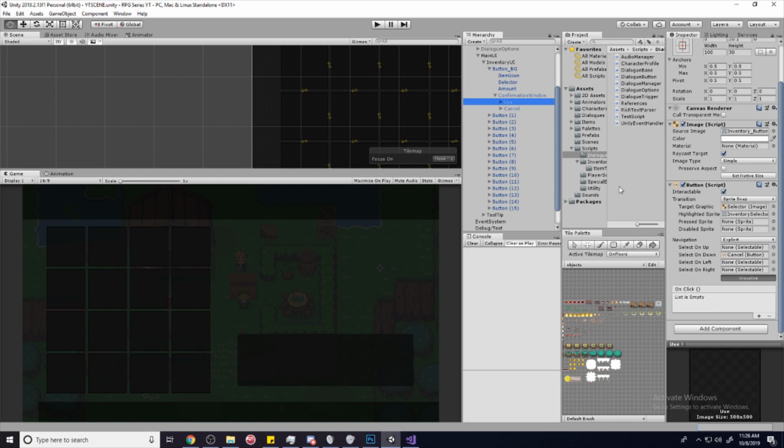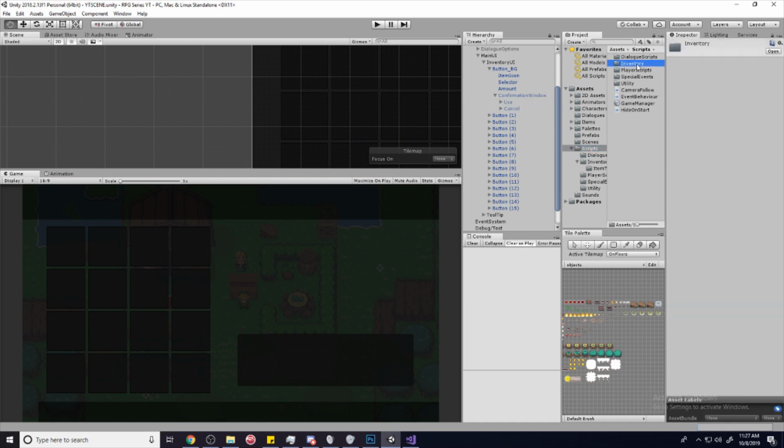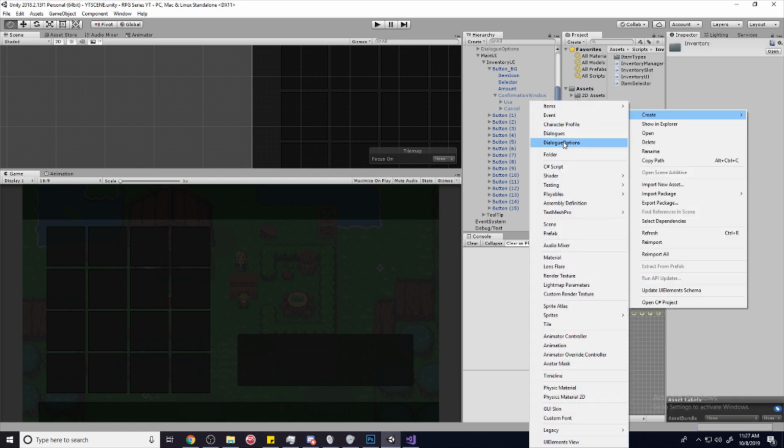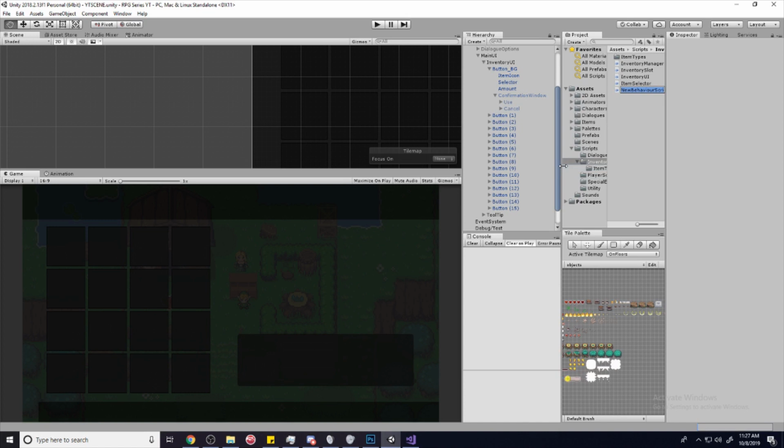And in my dialogue series, I created something called the Unity event handler. But I'm going to create a new one, because some people might not have watched that video. So if you have that script, then you can use that. But if you don't, I'm going to go to my inventory, create a C# script, and call this Unity item event handler.